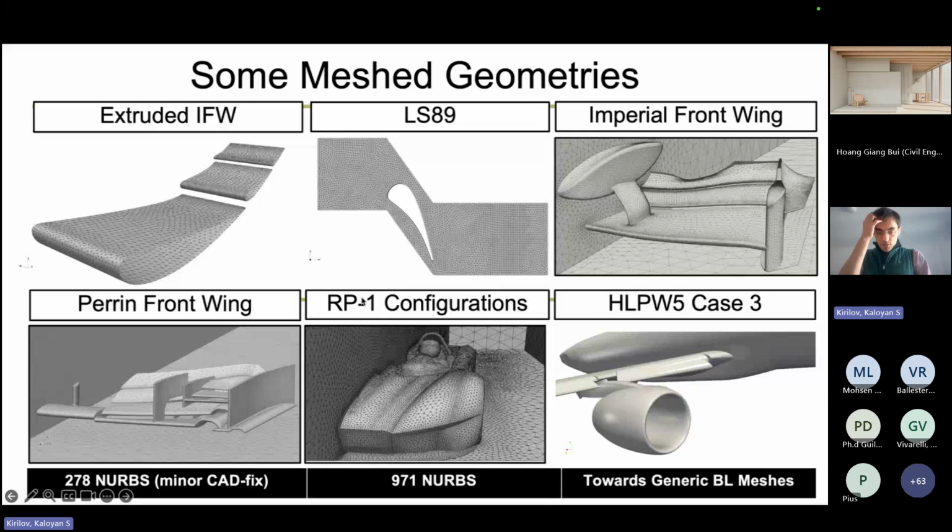Okay, just an example to let you know what kind of geometries we have meshed. Many of them run. Yeah, I mentioned that we're heavily working in motorsport. So for example, the Imperial Front Wing, there are several others that have been meshed as well. But we have also applied that to turbomachinery cases. Guillermo has run many of them with NekMesh.